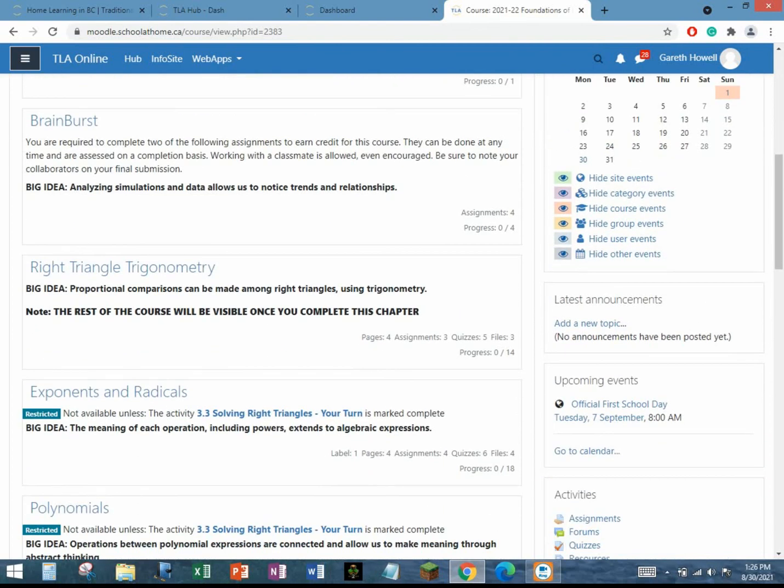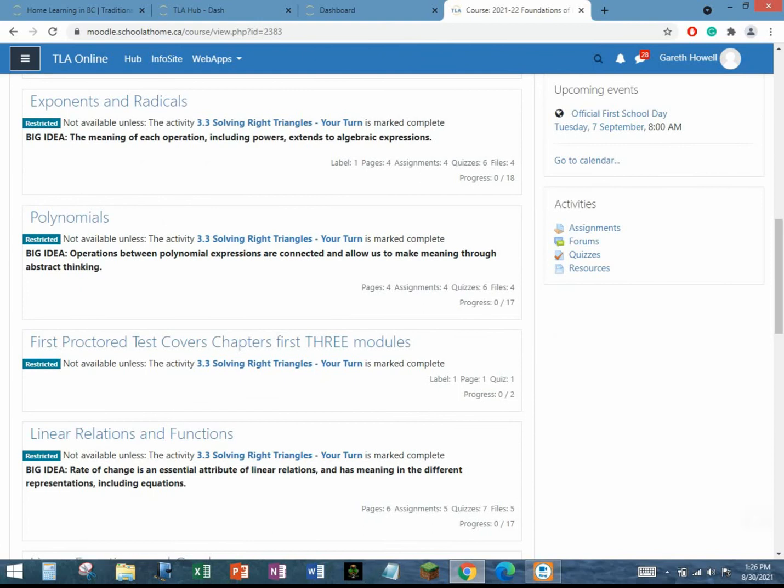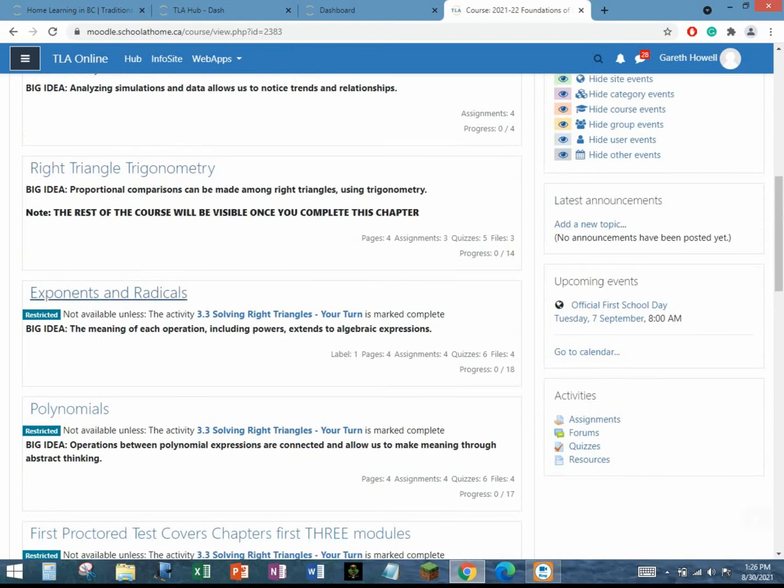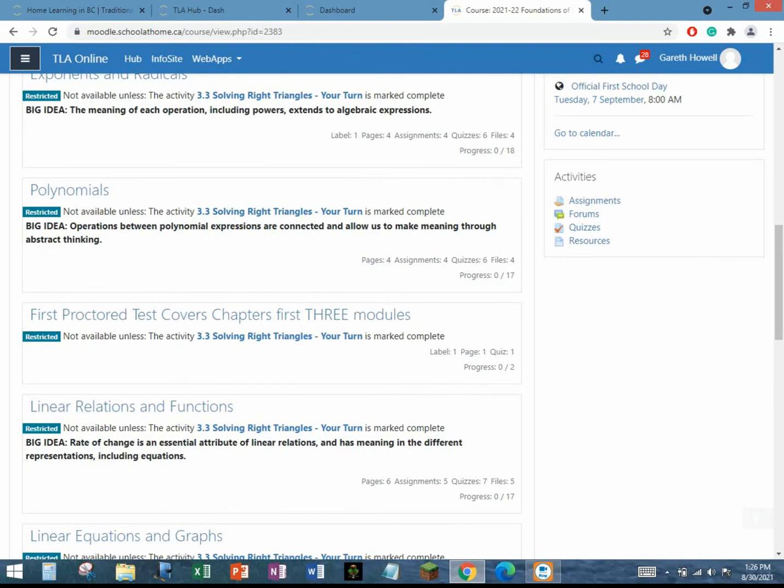So we have all these chapters at the beginning. We have chapter 3, 4, and 5. And then after 5, which is called polynomials, there's a proctored test. That test covers just the first 3. So the trigonometry, the exponents, and the polynomials. Only the first 3 sections.